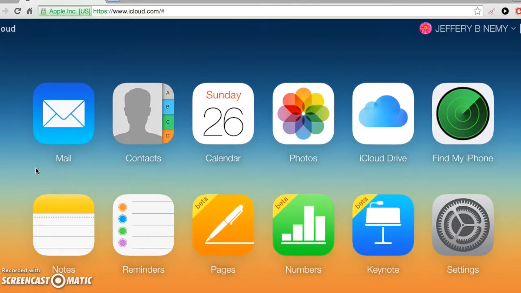So here's the home interface for iCloud. You can see it's sort of laid out like an iPhone might be. The icons are all very similar, if not exactly the same as on an iPhone. Now this is mostly for storing files that are on your phone. So photos, contacts, mail that's on your phone would all be easily accessed here. Then Find My iPhone is a good utility that you can use if you've ever lost your iPhone.